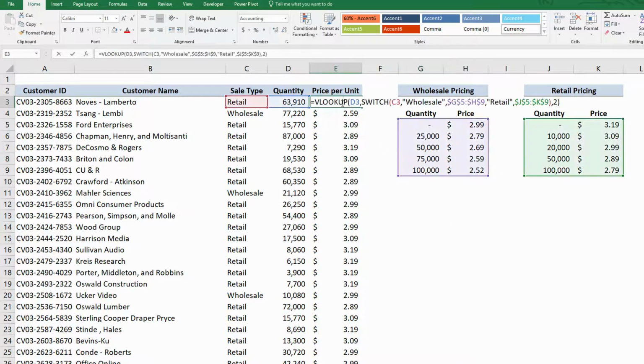Isn't that nice? So in a standard VLOOKUP function, if you need to look into different tables based off of different criteria, we can quickly and easily do that now with the new SWITCH function that's available in Excel for Office 365.